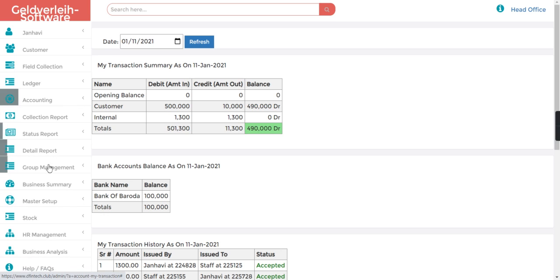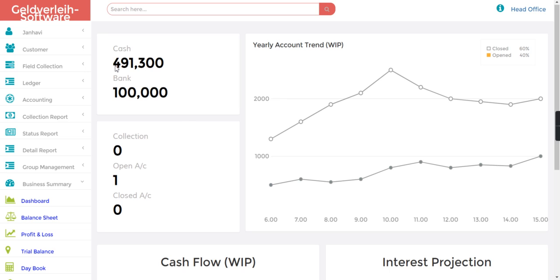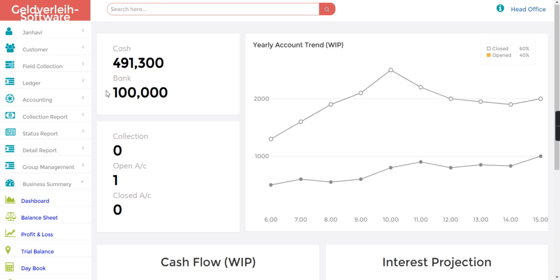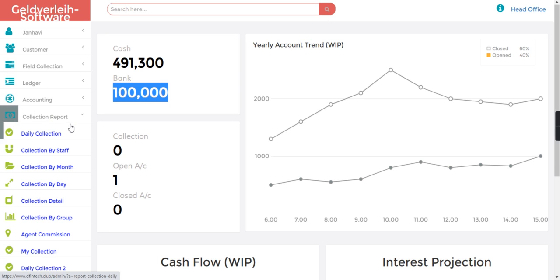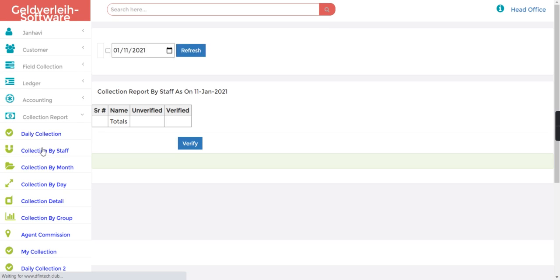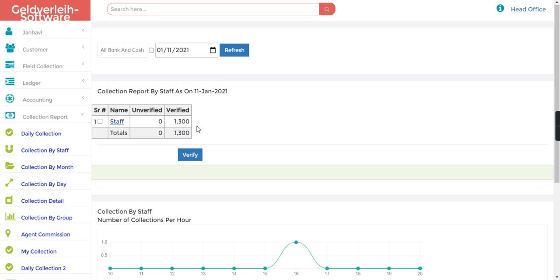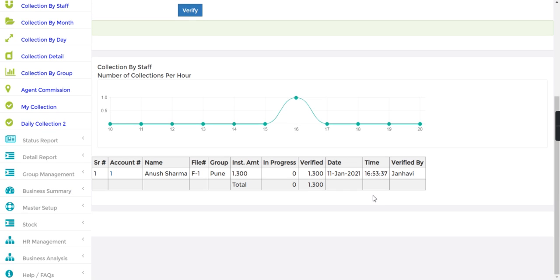If I go to the business summary dashboard, here you can see 4,91,300 is the amount and 1 lakh is the bank balance. And now if I go to the collection report, collection by staff, and just refresh, here you can see staff has done 1,300 today's collection. So the total collection report you can see from here, and you can check the timing also.